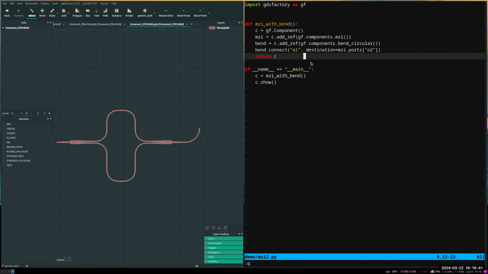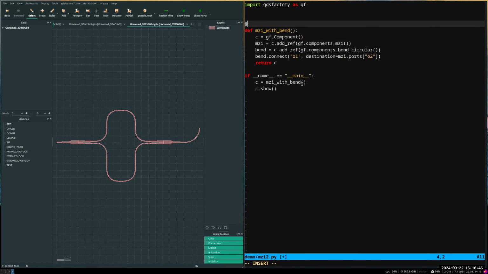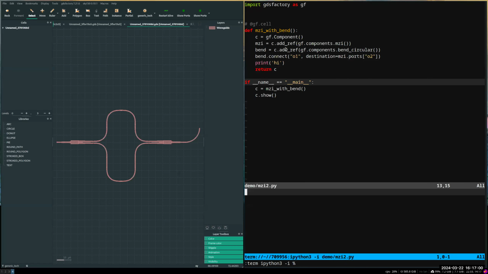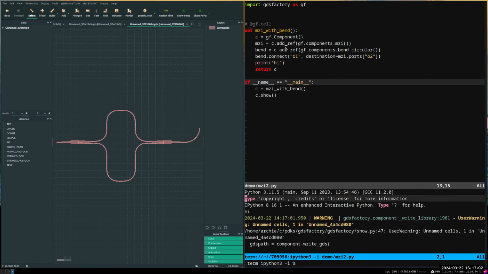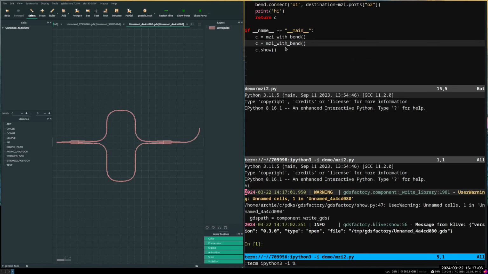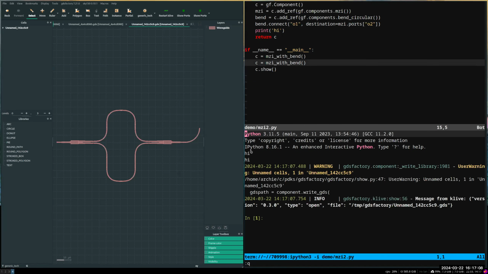So MZI with band. Something that you will see a lot in GDS Factory, we have this cell decorator. So this is basically, instead of getting a name, the problem with, if you don't add this, let me comment it. Every time you run this function, it will basically need to compute the code. So you see one high. But if I run 2, it will basically run 2 times high. So it's running the same code twice.